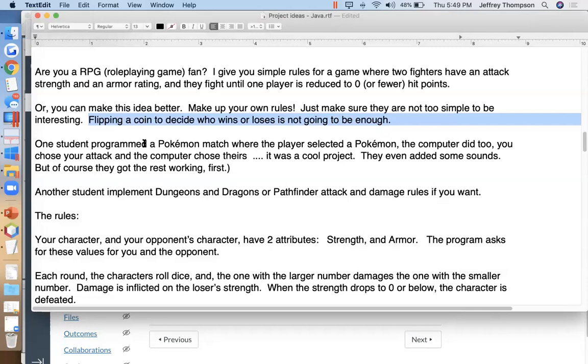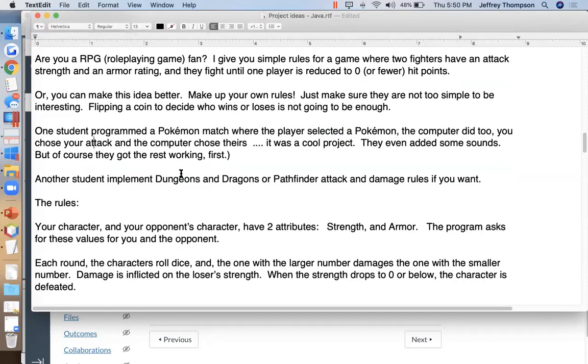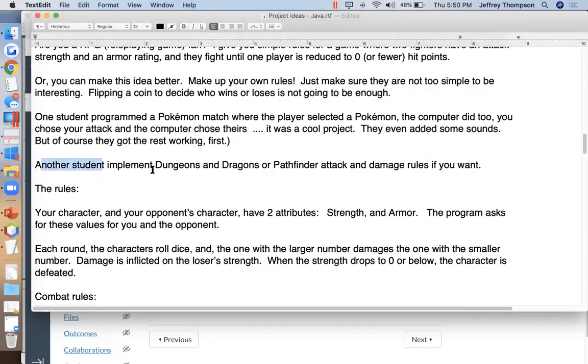So one student programmed a Pokemon match. Well, this was in Python, but I'm sure you could do it in Java as well. The only interesting thing is I've never written a program in Java that would play a sound. But they did a Pokemon match where you chose your attack, you chose your Pokemon, the computer chose theirs. It was a pretty cool project. Another student implemented Dungeons and Dragons or Pathfinder attack and damage rules. I need to rewrite that sentence, right?